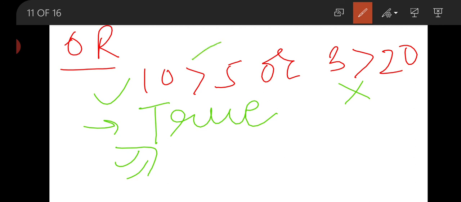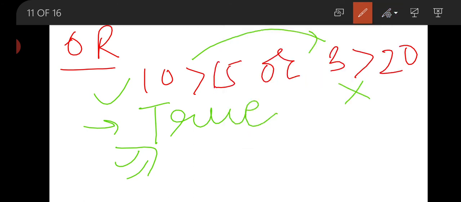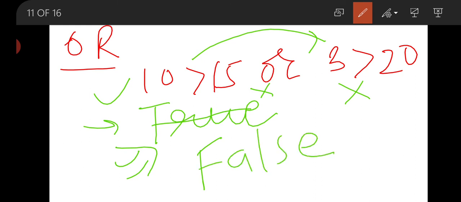Because either of the conditions, मतलब दोनों में से कोई एक condition भी अगर सही है, then the OR operator returns true. If both conditions are false, then it returns false. If we have written 10 is greater than 15, now you can see that this condition is also false. In this case, the result will be false. But if any one condition is true, then the OR operator returns the true value.